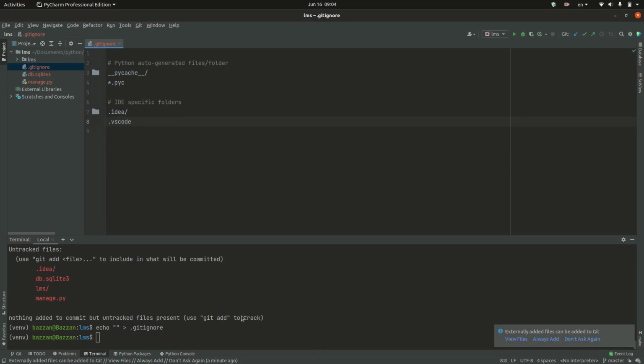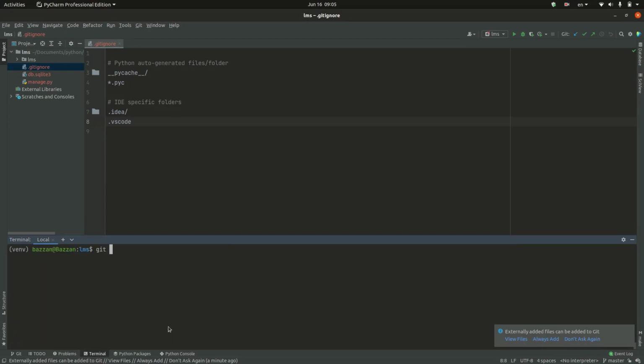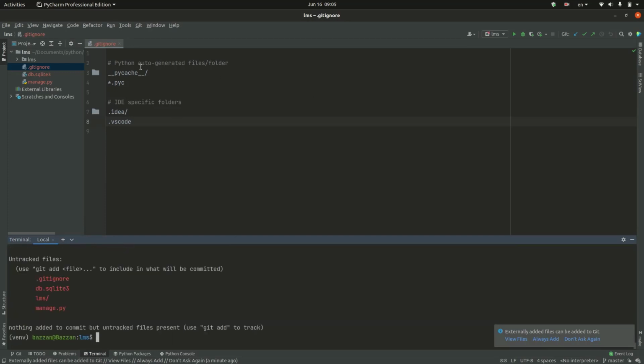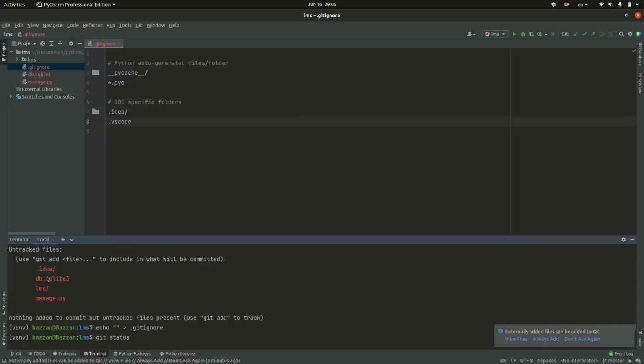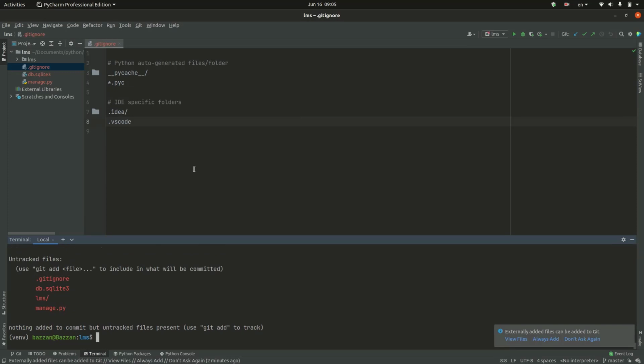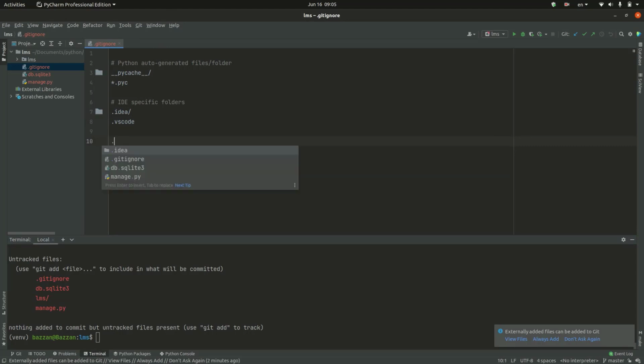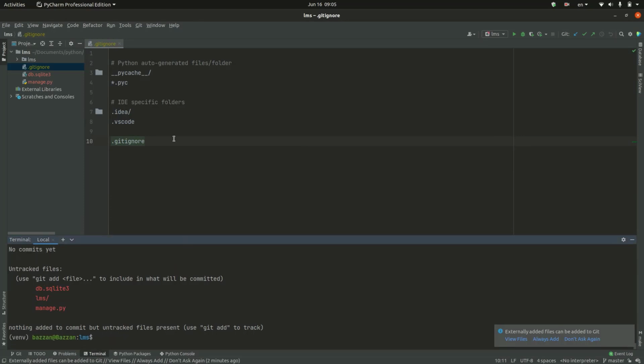Right, so now notice these are the files here. Now when we do git status, we can't see .idea again. .idea was here initially, but now it's not here because we've added it to our .gitignore. Anything added to .gitignore will be ignored. So literally, if we add .gitignore to .gitignore, it will be ignored. See, we no longer have the .gitignore.